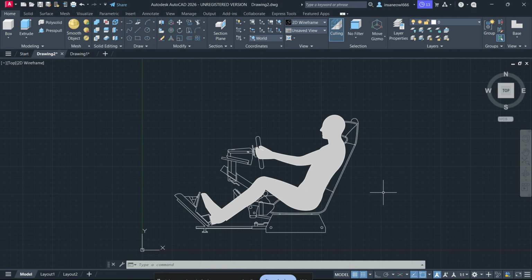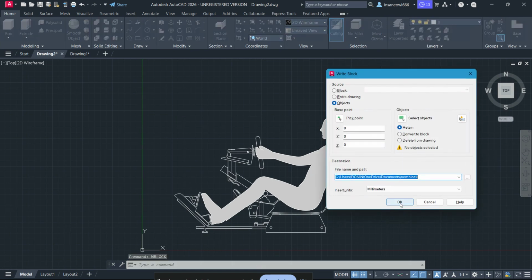Now let's get started. First, open AutoCAD and load the drawing you want to work with. Make sure the file is fully open and ready before you begin, because WBLOCK works from the current drawing you have on screen. Once your drawing is open, type WBLOCK into the command line and press enter. This opens the Write Block dialog box, which is where you decide exactly what you want to export.